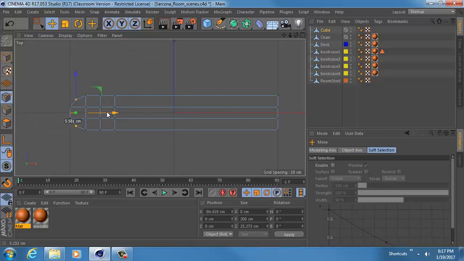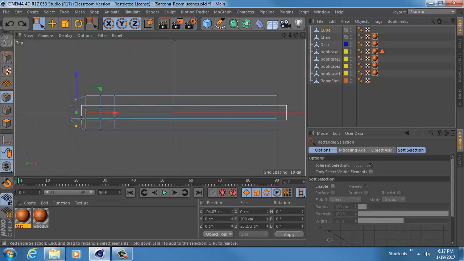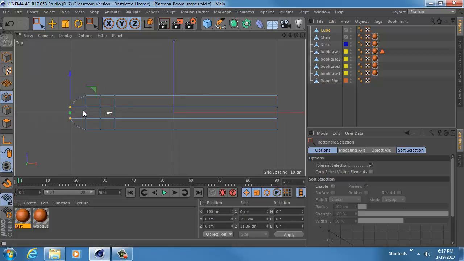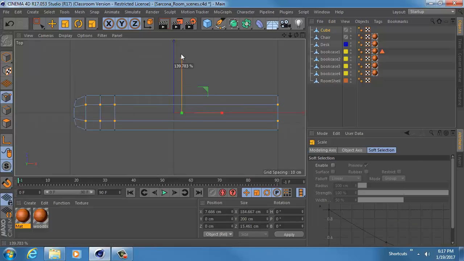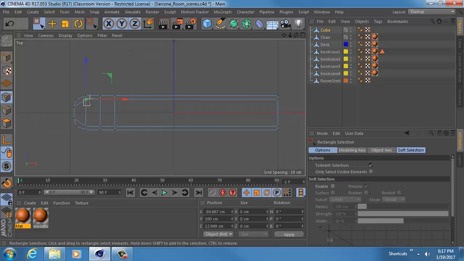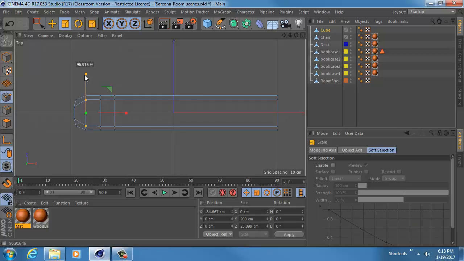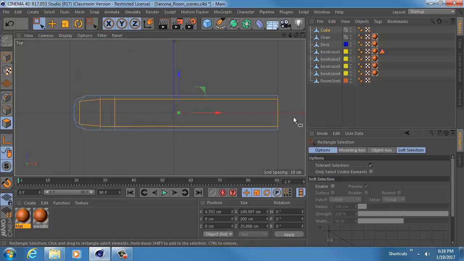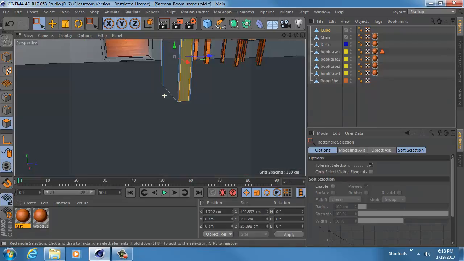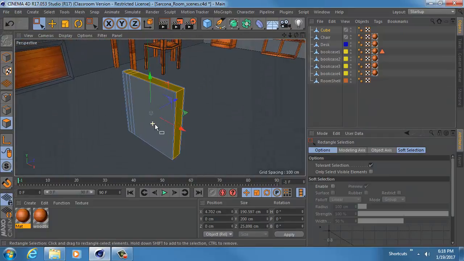There we go. That's where Cinema is different than Maya. I want to just drag stuff, but can't drag stuff. There we go. And then this and this. I'm going to shrink it in and then move it back. Cool. And then I can grab those faces and do a little extrude.